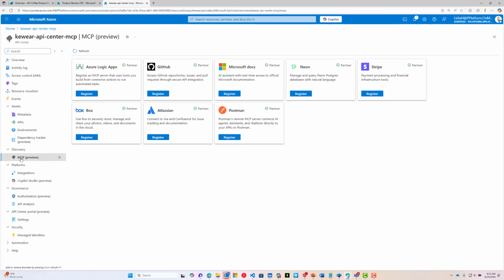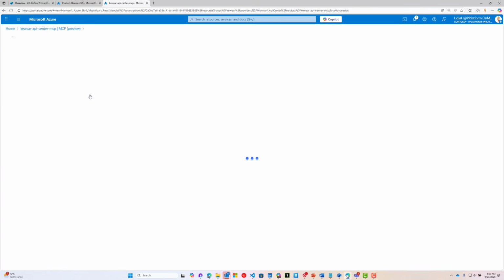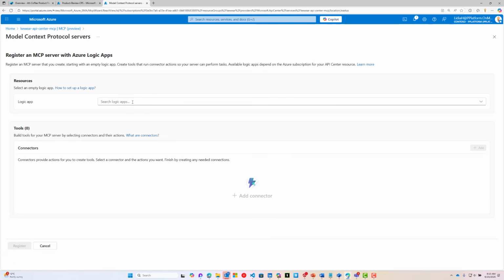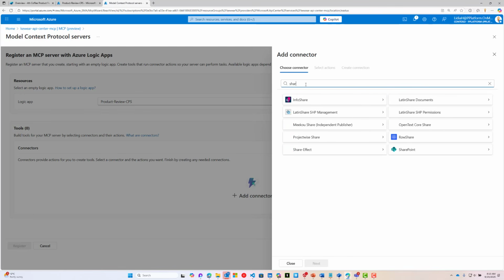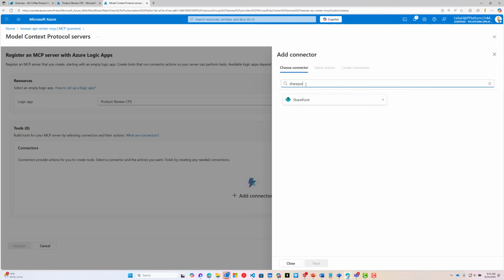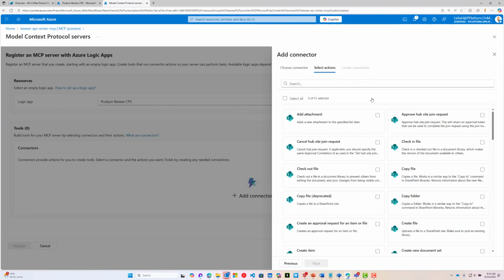I'm then going to go to Discovery, MCP Preview. Then we have the Azure Logic Apps. We can go ahead and register. Now what we need to do is find that Logic App, that empty Logic App. So we're going to go ahead and select that. And then we're going to search for a connector. Now in this case, we're going to use SharePoint, and we're going to connect to a SharePoint list where we will get product reviews.